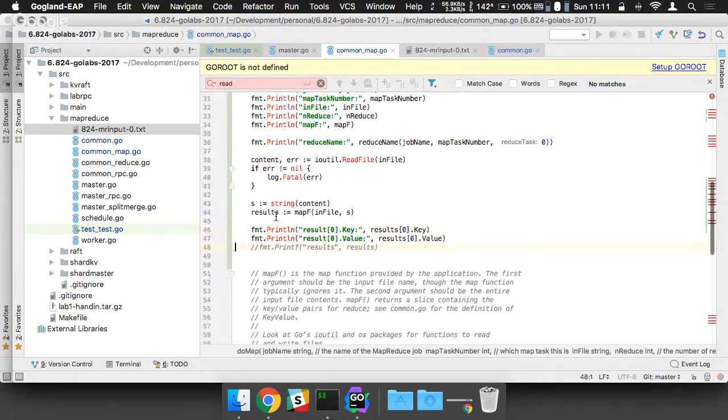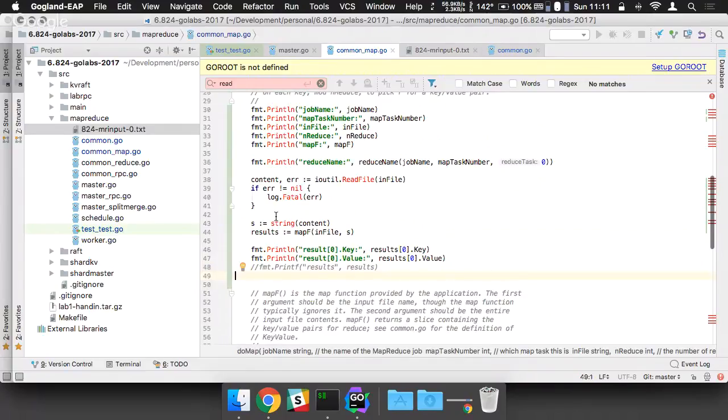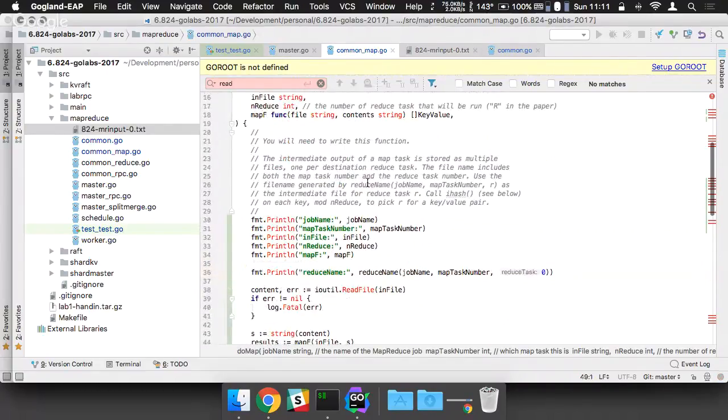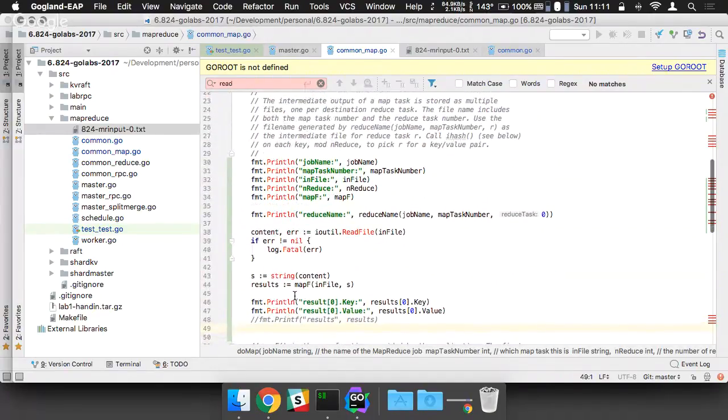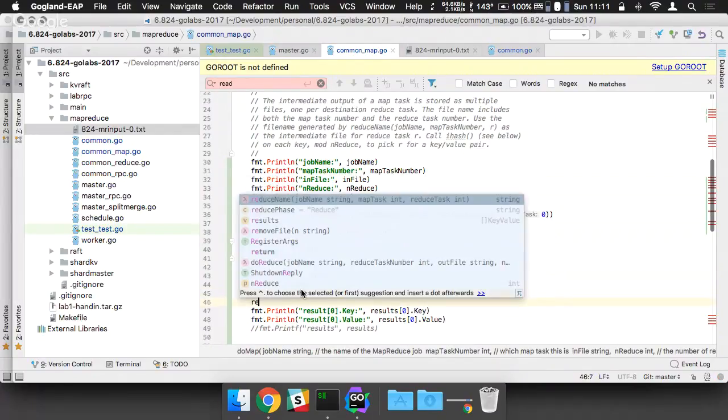Yeah, so what it said is that we need to call ihash. So we need to generate the file name as an intermediate file for the reduce task. So on line 36, we've already figured out how to invoke reduceName to get the file name that we should be writing any given mapf output to.